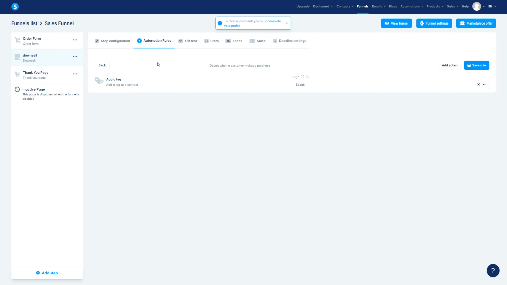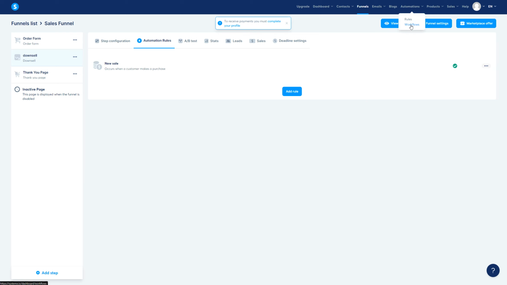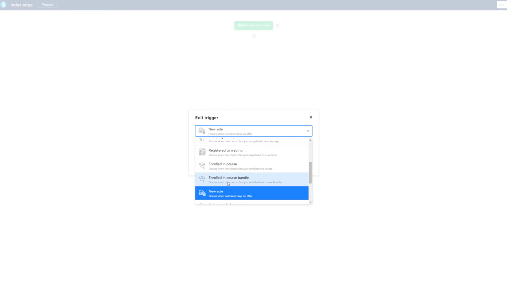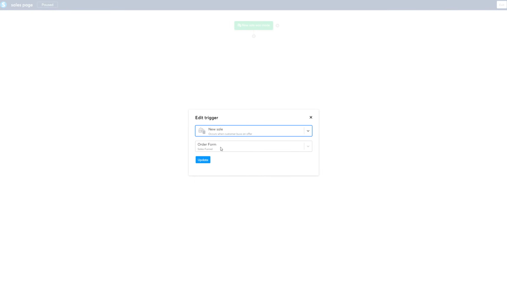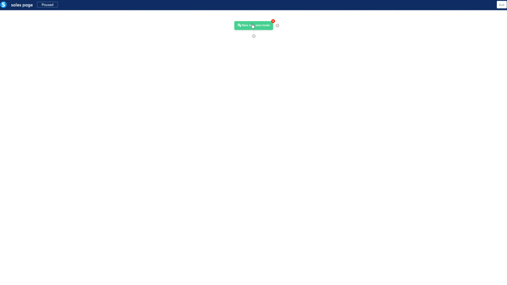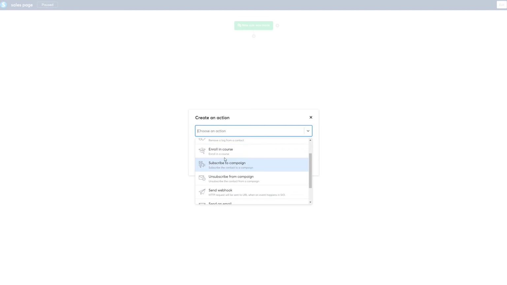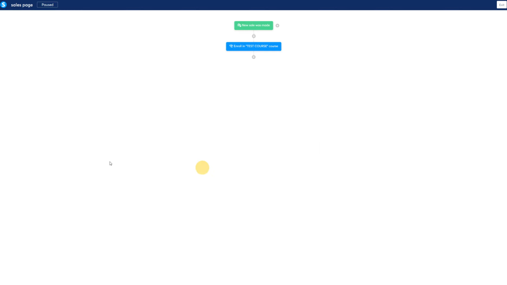Okay, so now that's pretty much about it. You add a tag, you can add an email. Let's go back, automations, workflows. And now in the workflow, we're going to say that we select a new sale, for example, and this new sale is going to be the downsell page, and update. And then we are going to go ahead and enroll in the course. So action, enroll in the course, choose the course, create, and now it's successful. Okay, you can do it this way.